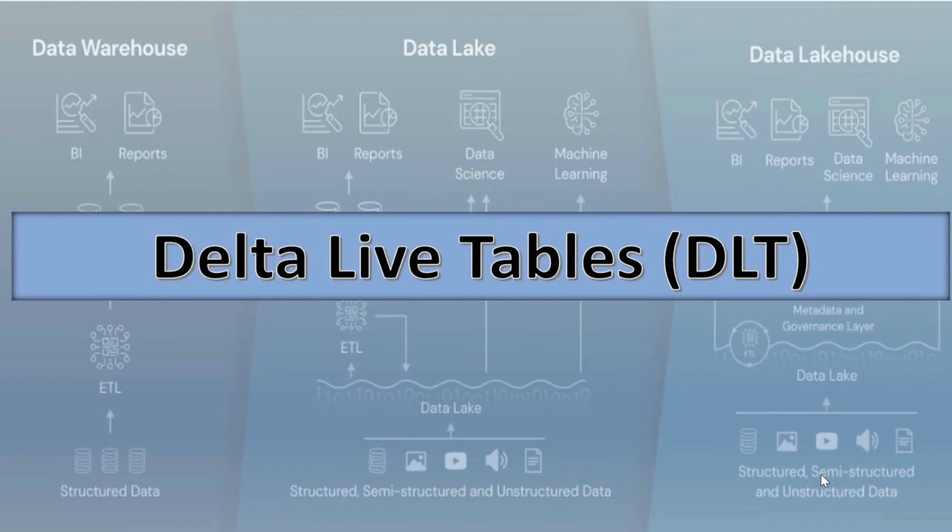In today's video, we are going to discuss the Delta Live Table. If you are using Databricks, then you might have heard this terminology called DLT or Delta Live Tables or Delta Live Table Pipelines. So what exactly is a DLT pipeline? Why exactly use a DLT pipeline? How exactly to use the DLT pipeline? We will cover all of them in this particular video.